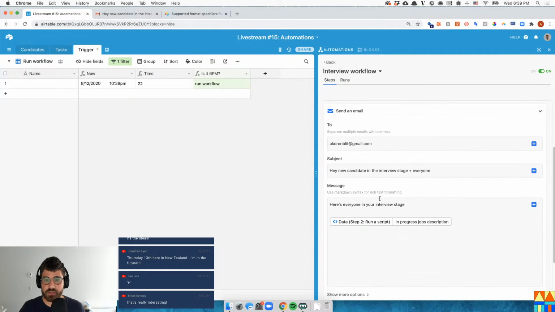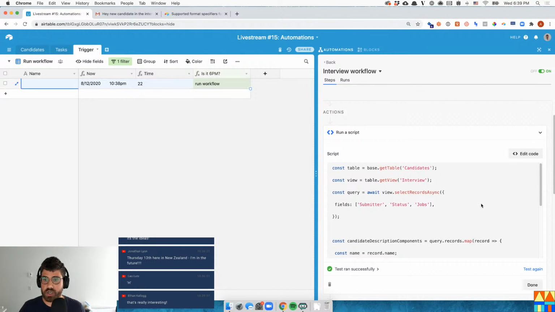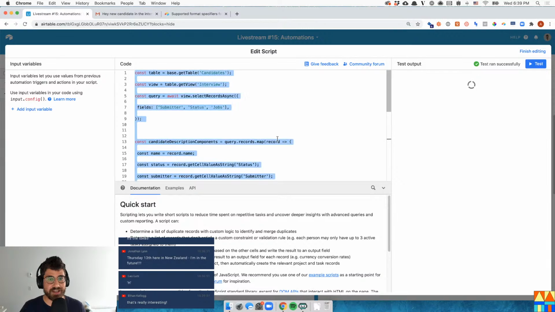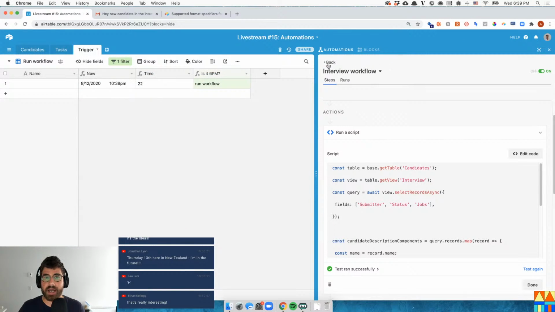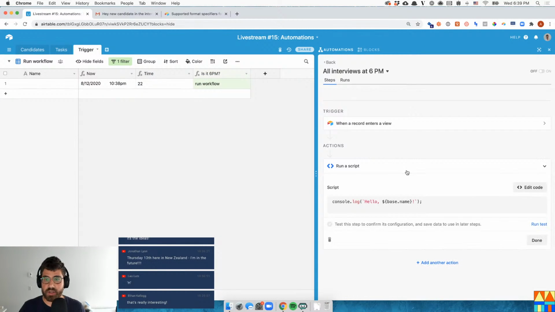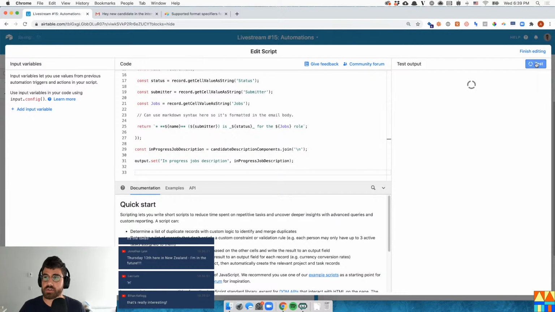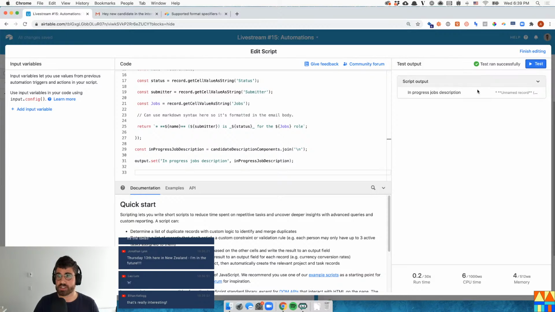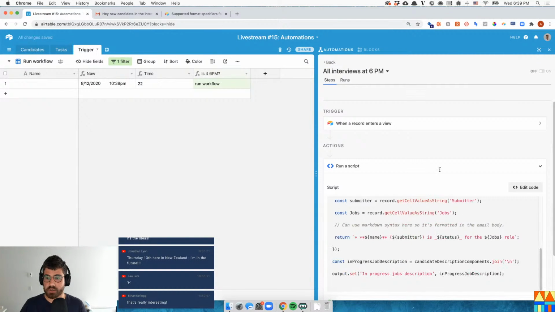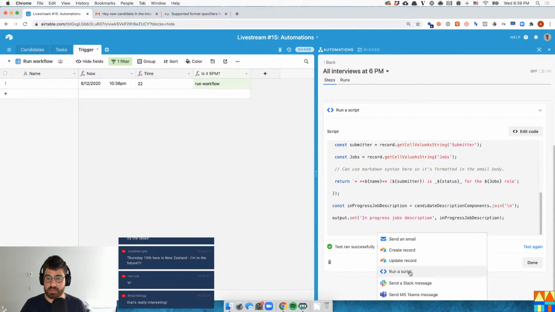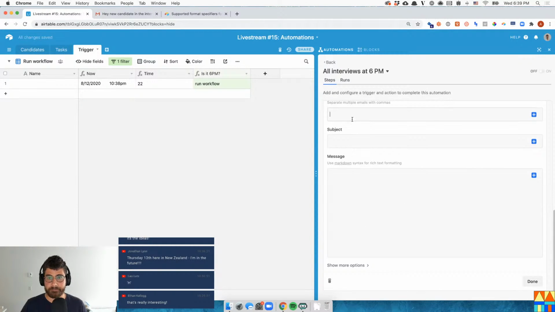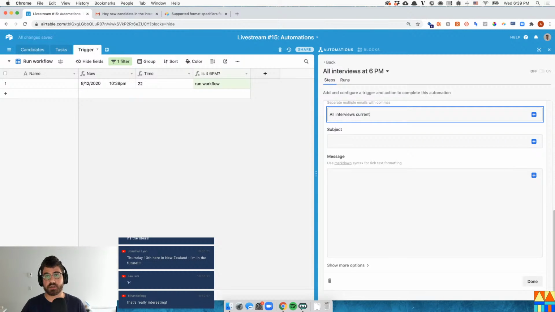So let's go back into the script. Let's copy paste this whole thing. Save that, go back, and then run that script. So the output should be the same, right? It should just give us those in progress jobs. And now let's add an email, very similar to that previous step. Send an email: all interviews currently, all candidates in interview.